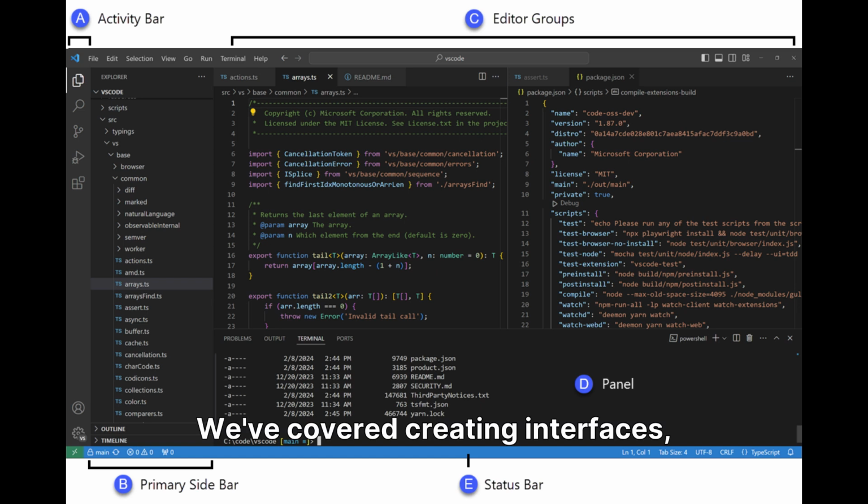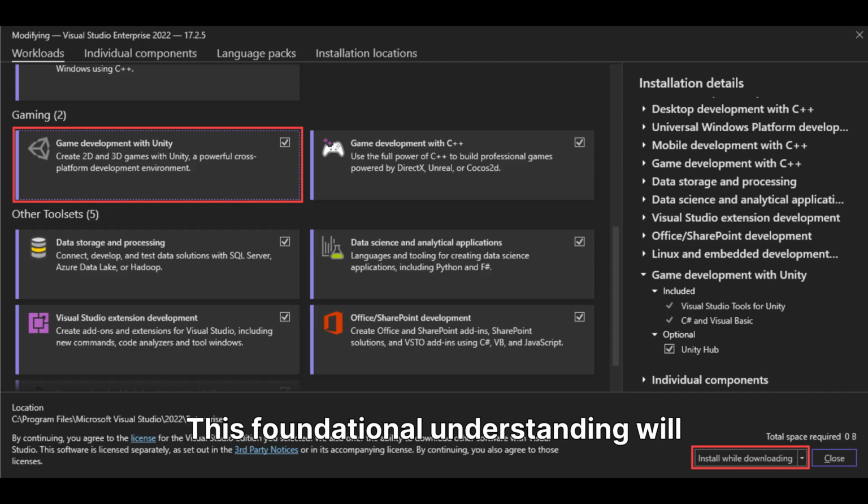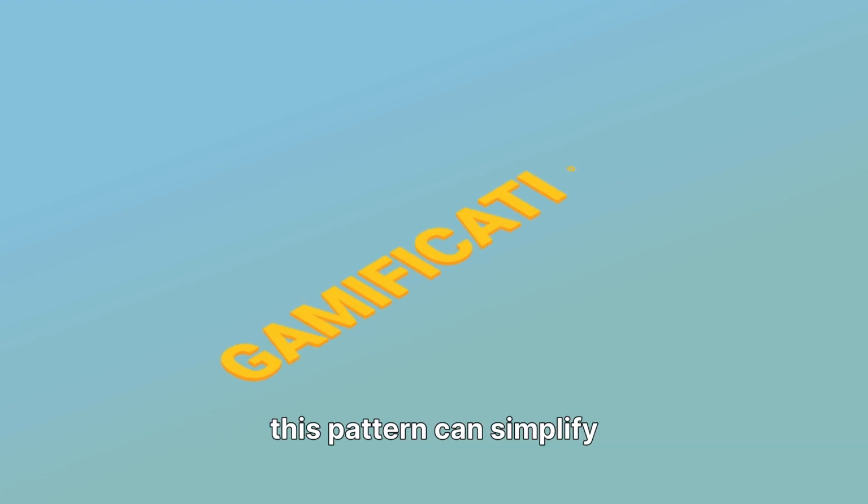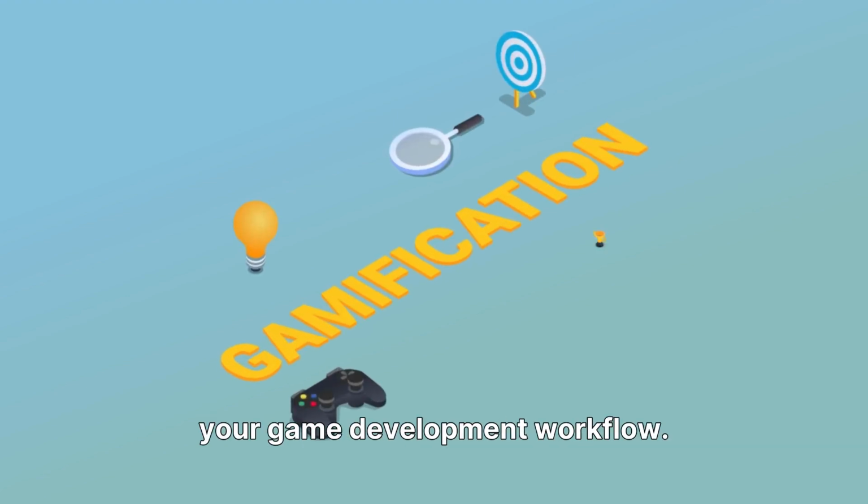We've covered creating interfaces, concrete services, the Service Locator itself, and integrating them into Unity 3D. This foundational understanding will empower you to build more scalable and manageable game architectures. Experiment with different service types and explore how this pattern can simplify your game development workflow.